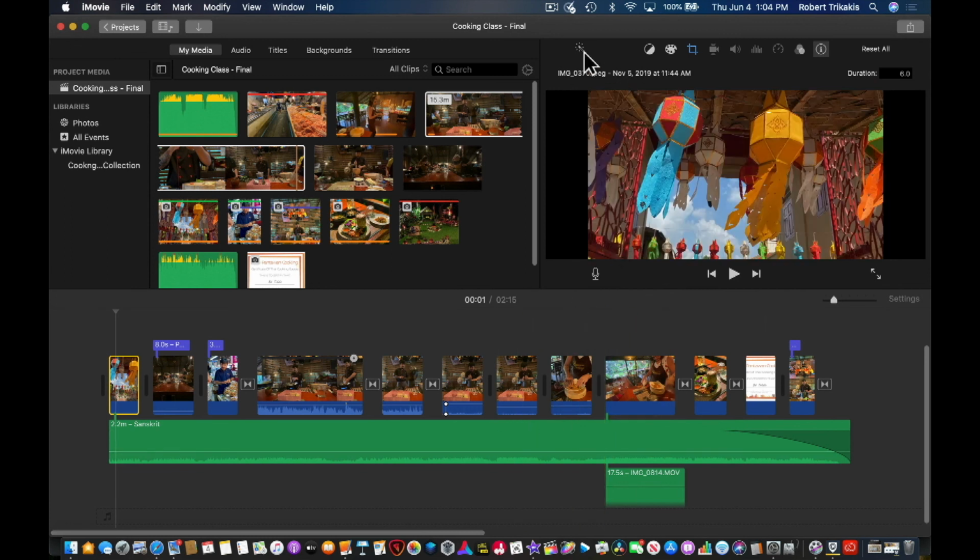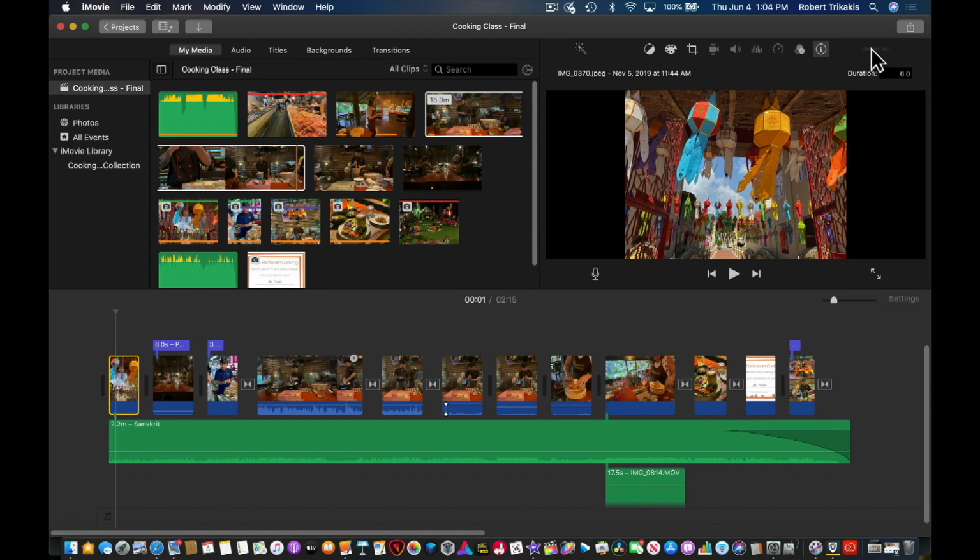So in review: enhance audio and video, color balance, color correction, cropping, fit to trim, Ken Burns, stabilization, audio controls, reduce noise in the background and equalizer, speed control and speed ramp, filters, and then lastly your information. And I can reset them all to go back to go.